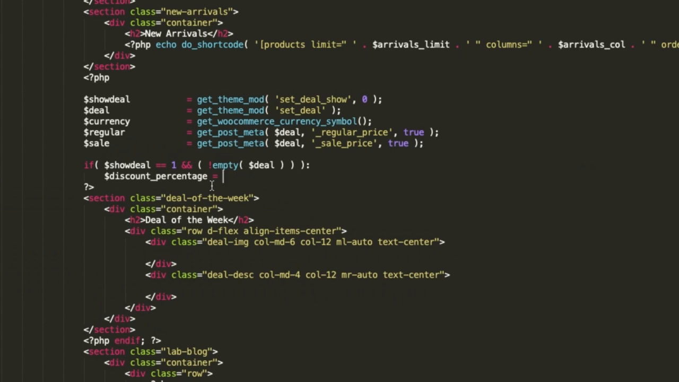How will this percentage be calculated? For example, if the regular price is 100 and the sale price is 10, the discount value is 90%. I want this percentage to appear on the red label. Well, I know a way to do that by dividing the sale price, sale, by the regular price, regular, times 100. And from that amount, I subtract 100. So I get the exact discount value in percentage.